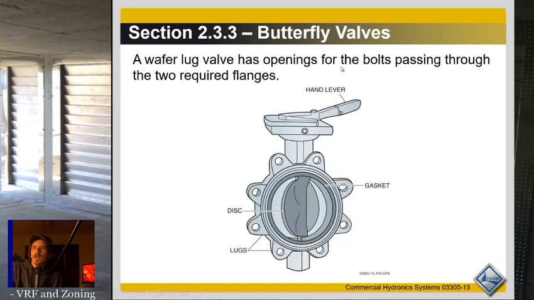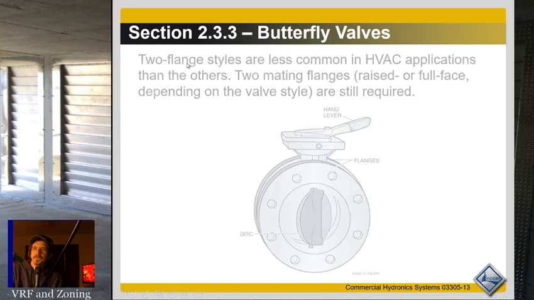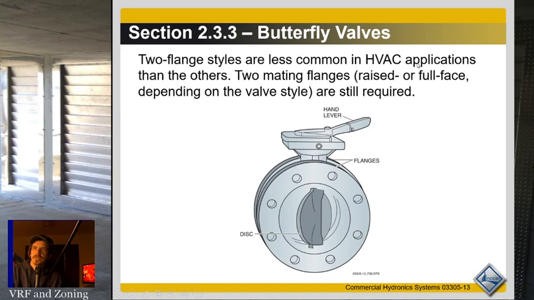A wafer lug valve has openings for bolts passing through the two required flanges. Two flange styles are less common in HVAC applications, and then for the others, two mating flanges, raised or full face depending on the valve style, are still required.